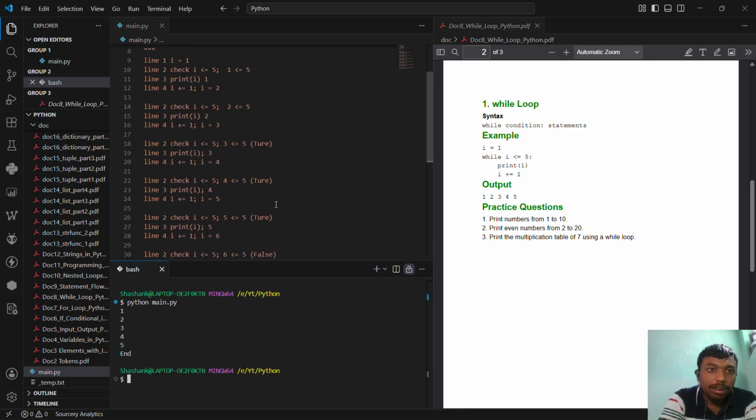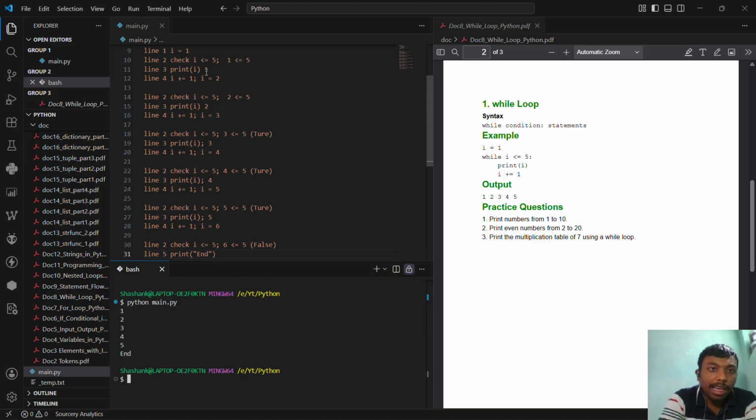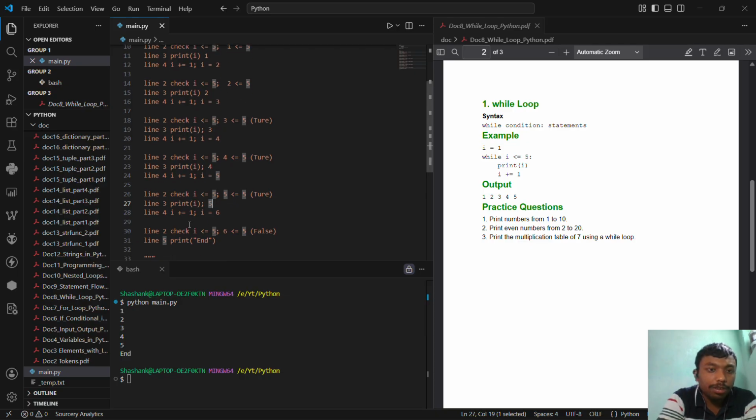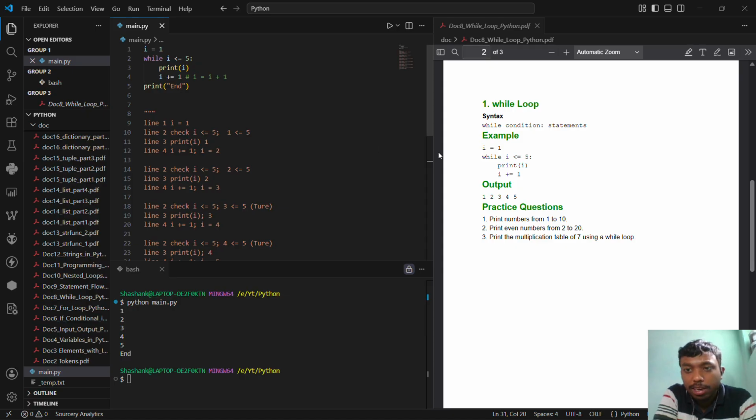So here you can see that our first value printed is i, which is 1, the second is printed 2, the third one is printed 3, and then 4, and then 5, and then right after 5, it will directly print end. So in this way, our while loop is going to work. Now here are some of the questions. Let's try it.